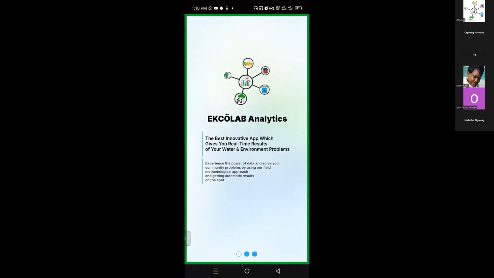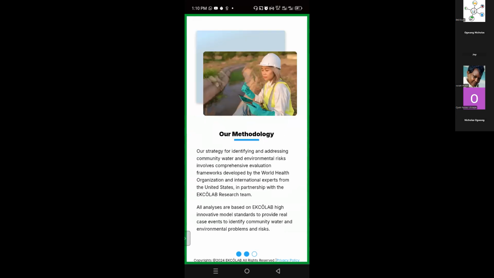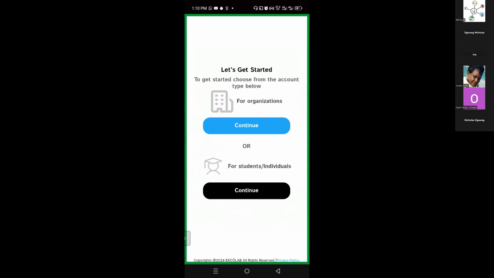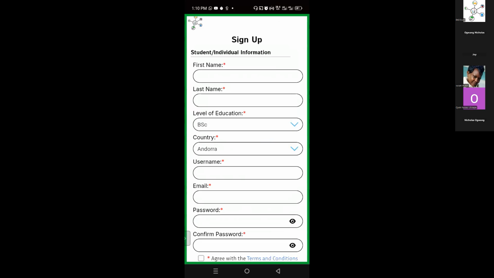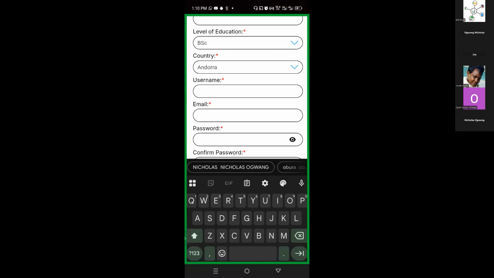Swipe to next. So this is how it comes in. When you first install, you see the 3 dots, and then you have to swipe and go to the next. Right? Right. Our methodology. And then so I can now log in. Tap this down and continue here for students or individuals. Yeah, so I can put in my credentials. No, you have to go down. Go down, not there.